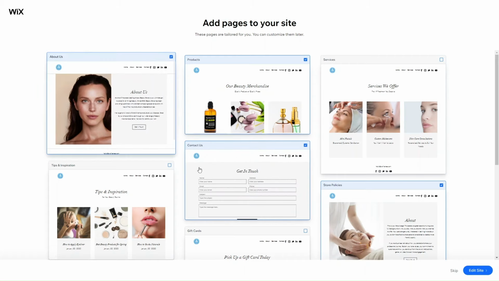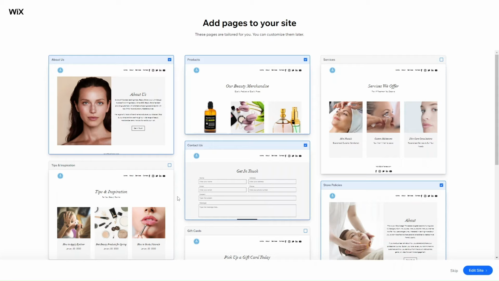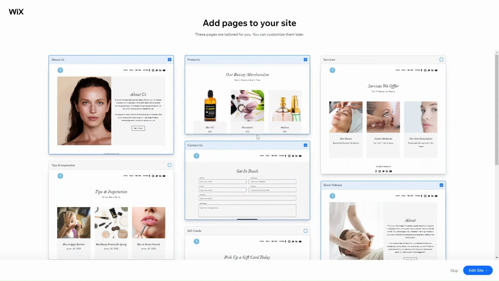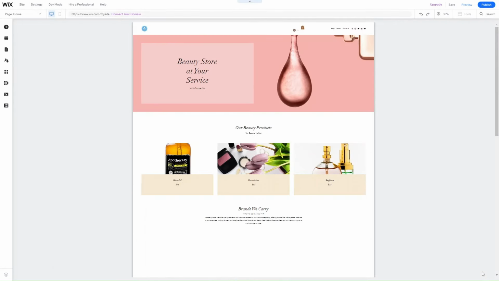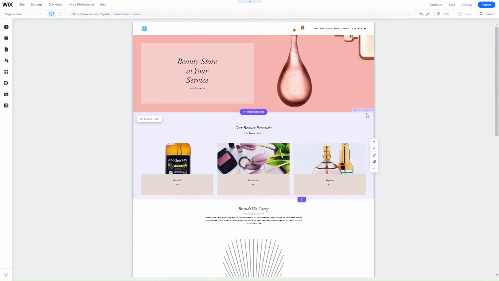If there's pages here that you don't need, don't select them. And if there's pages that are missing, you can always add pages after the site's been built, and you can add as many pages as you want. This is just a starting off point, so they have a nav bar built, and you have some pages built out for you as well. But once you're done, you just want to click on edit site, and you can see your site being built by Wix.